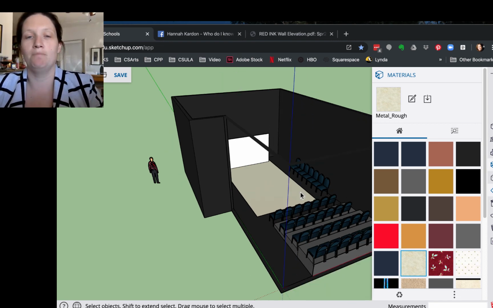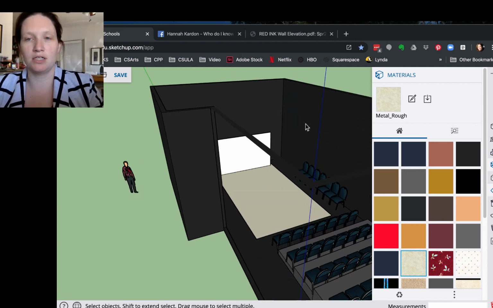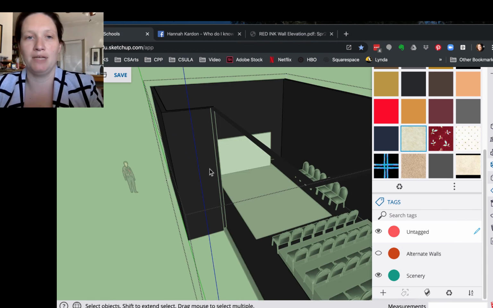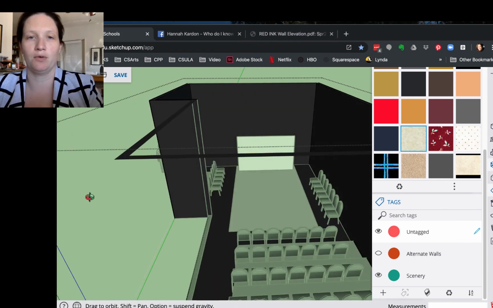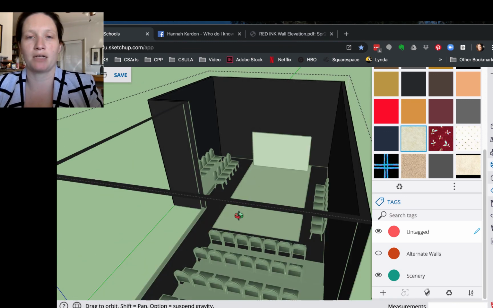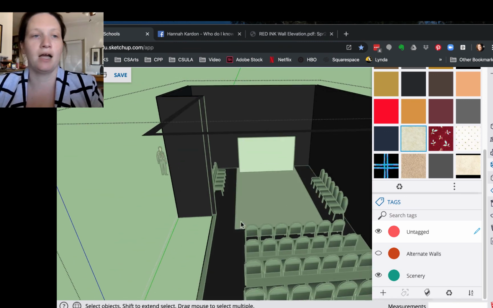Okay, now we're going to do the walls. And to do the walls, I need to go into the group. So first I'm going to come back into this untagged category. And I'm going to double click and be inside of this group, okay, where the walls are. So I've already painted the walls of this black box theater. Guess what? Black. I'm going to just grab my line tool.